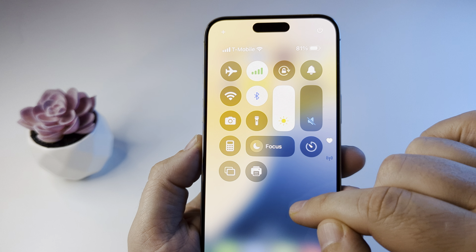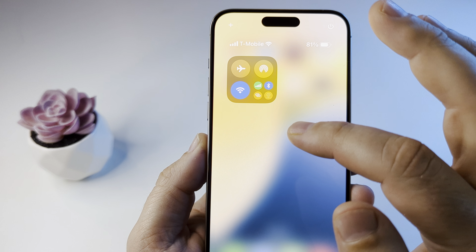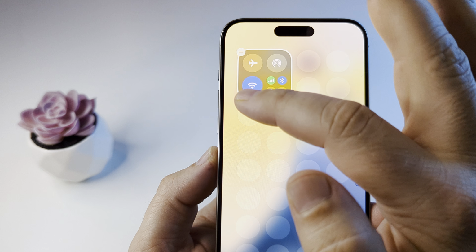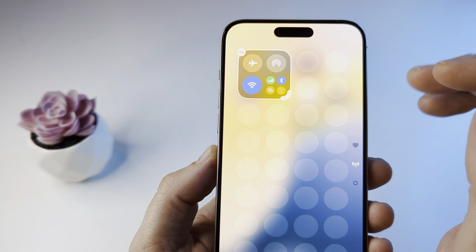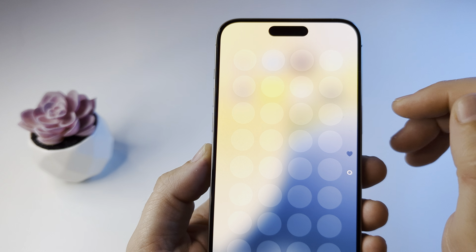Okay, so the first thing that we want to do is when you get to the control center, you want to go ahead and long press and hold in any blank area, and then you will see a minus sign over this cluster or folder of apps for connectivity, and you want to just go ahead and tap on that to get rid of it.